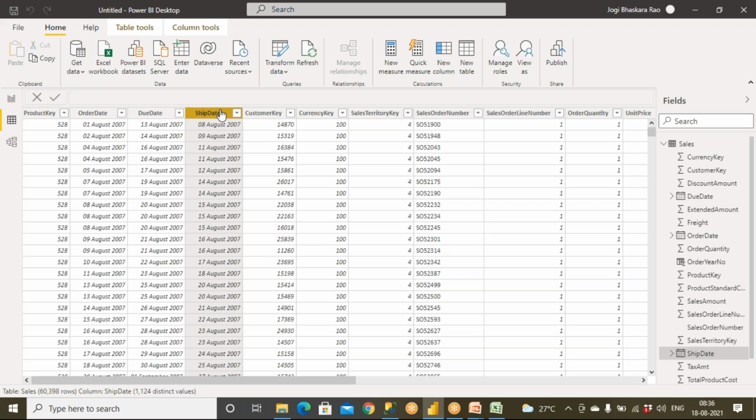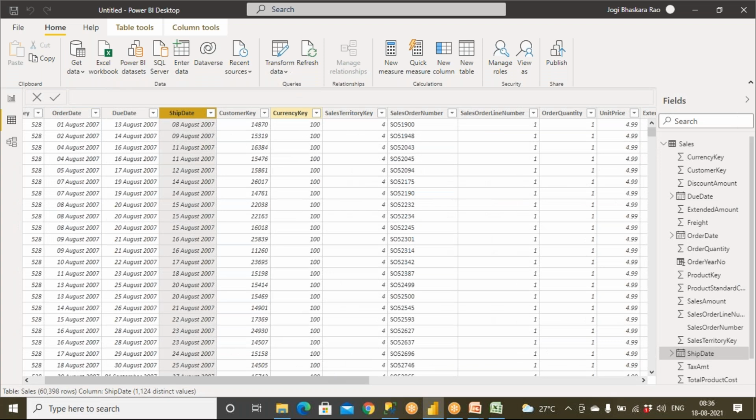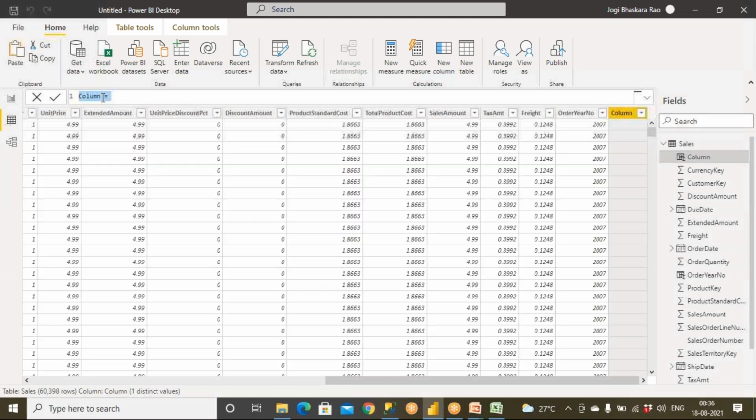Clear? I have a date here, a date here, a date here, a date here, so I can use each and get the year number. So I need this time ship date year number wise. Again, I need to go back and create one more formula. What is the formula? Go to new column. Now, I want to understand ship date year number.